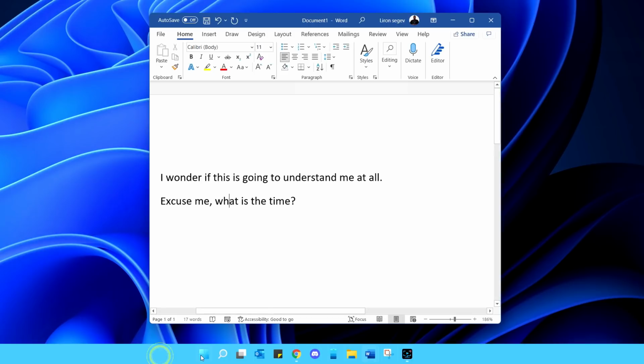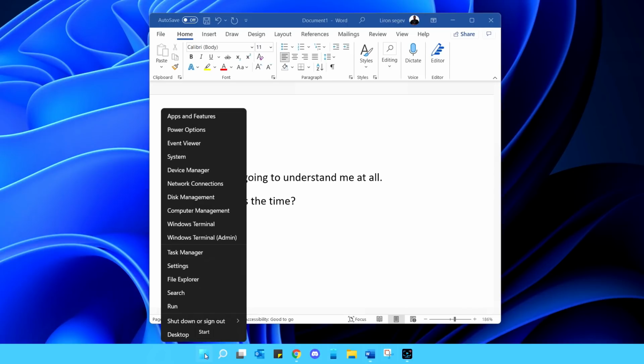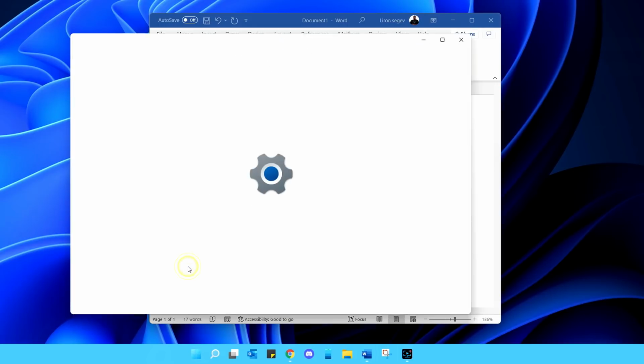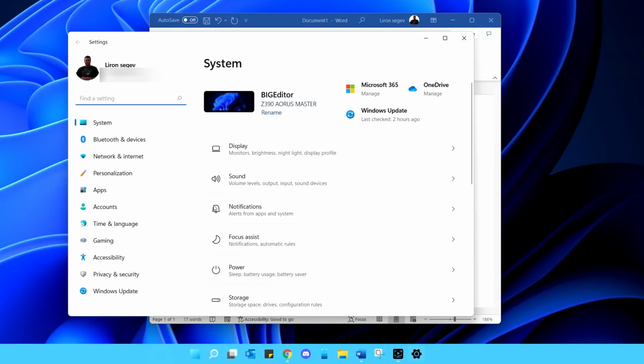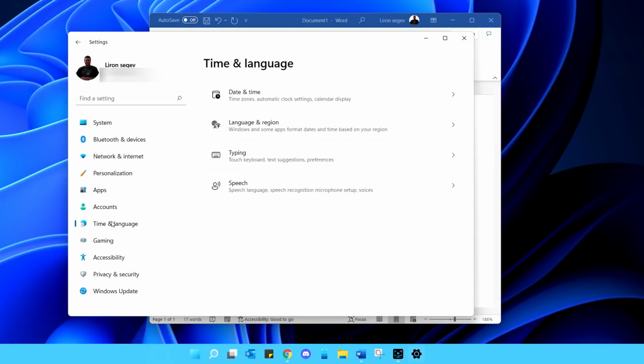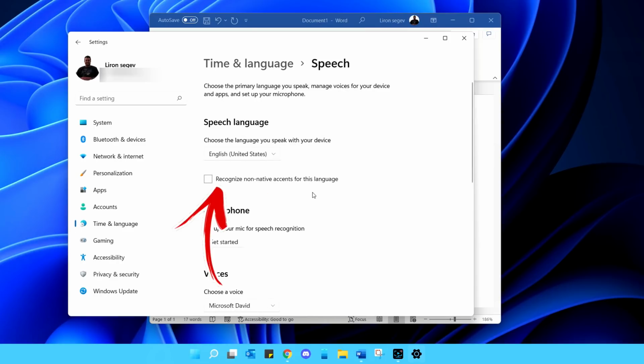Now, check this out. Click on your start button, click on settings. When that comes up, we're going to go to time and language on the left-hand side. And when we click on that, we're going to go into speech. Click on that. And under speech, look at this option: recognize non-native accents for this language. Enable that, and even people with my accent are able to be understood.